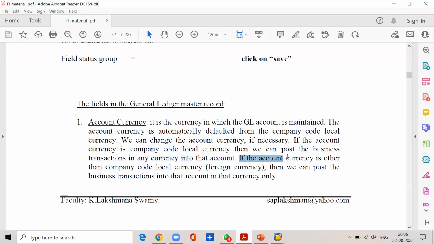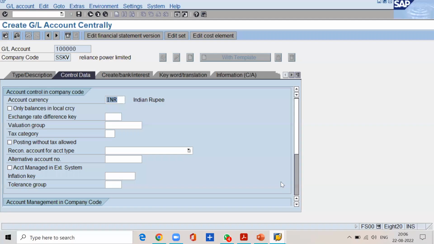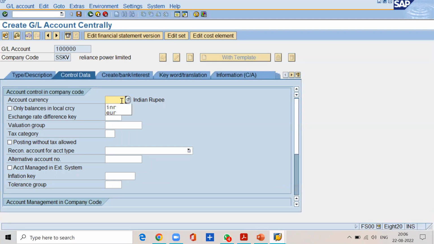Then, if the account currency is other than company code local currency, that is foreign currency, then we can post the business transactions into that account in that currency only. That means, suppose, for example, you have taken the term loan from the HSBC Bank in US dollar. In that case, the account currency will be US dollar. Then we can post the business transactions into that account only in US dollars. That's it.